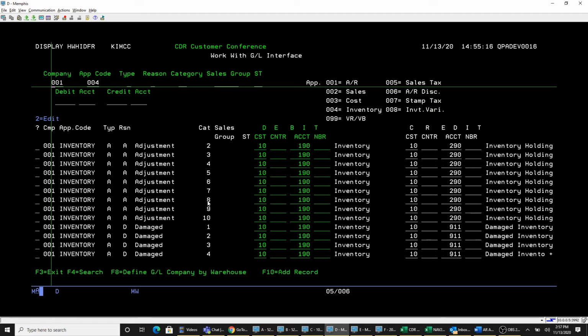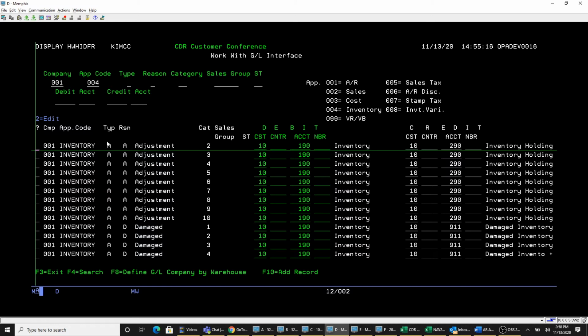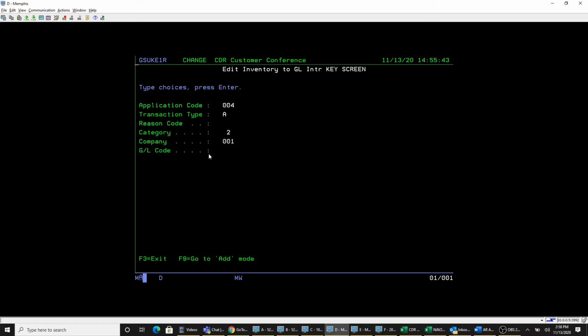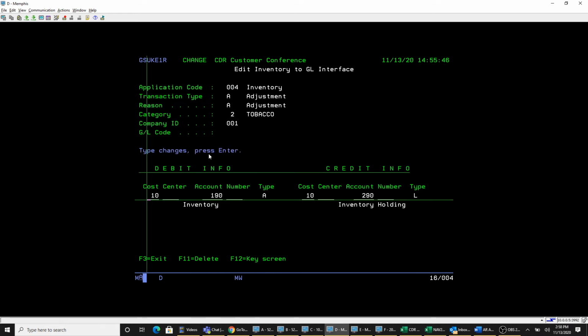And I'll just show you an example of the setup for the existing records that are here. This is type A, reason A, with category 2. So if we press enter to edit and enter again, we'll see that this is an inventory transaction for tobacco with adjustment reason code A, which is just a regular adjustment, and it is going to debit inventory and credit inventory holding.